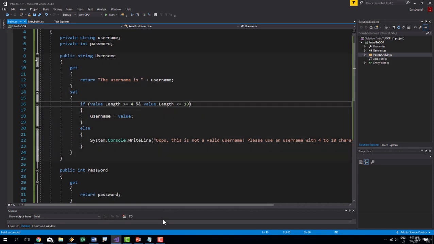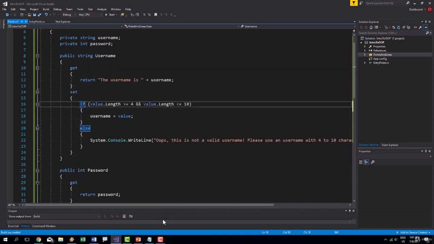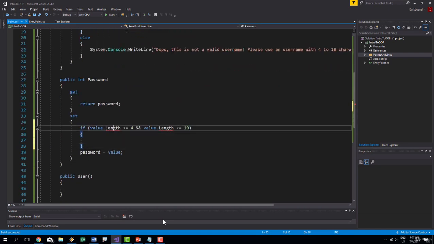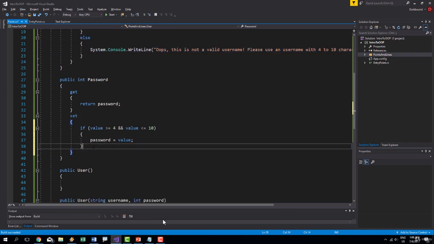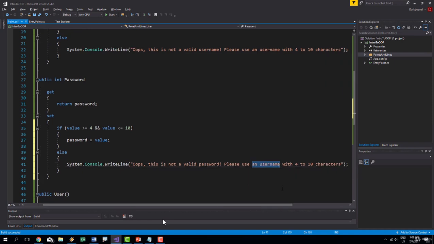We can do the same thing for the password. So let's minimize our username, and we can say password is valid only if, actually, I'm just going to copy it from here and I'm going to paste it. All right, just that we're no longer going to have the length because we only have numbers here. And now we also have a validation for the password. This is not a valid password. Please use a password between 4 and 10.